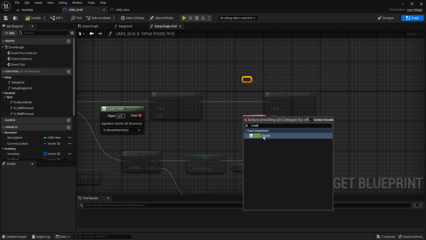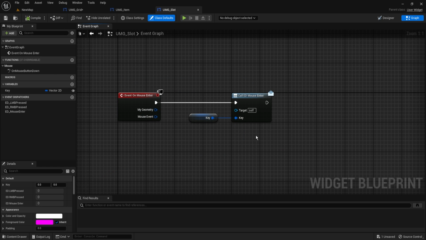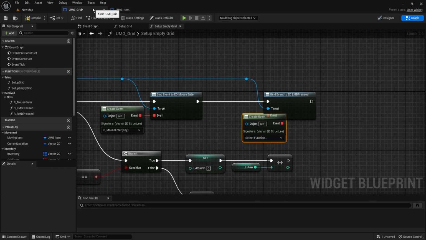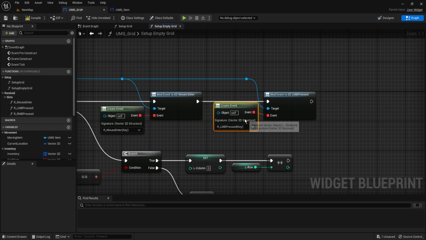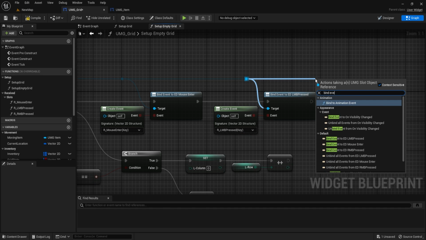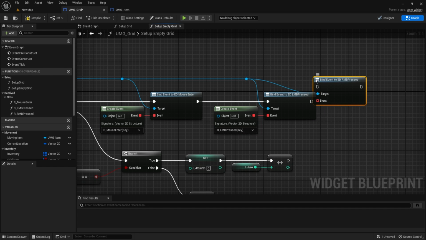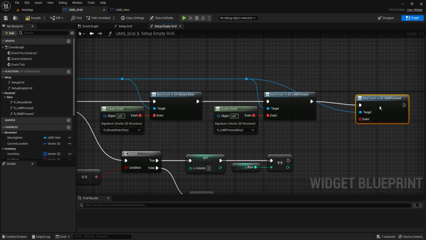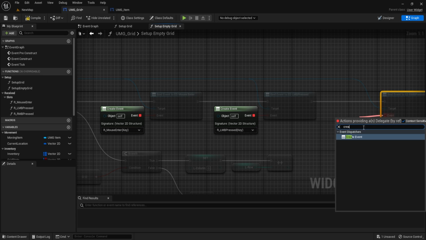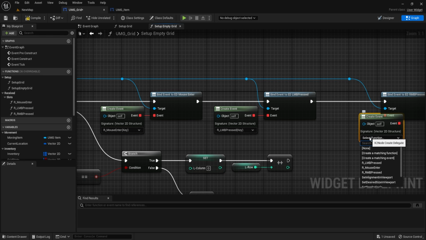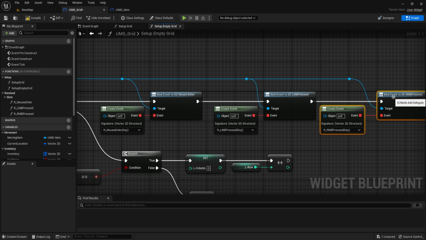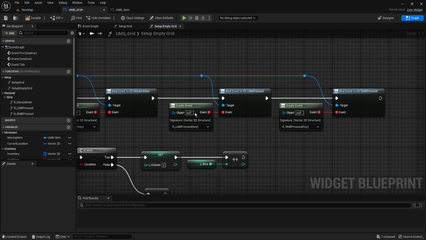So create event, and we're looking for the, sorry, I accidentally misclicked there. We're looking for left mouse button, so call it right here. And finally, we need the last one, which is bind event RMB, which will be the same thing right here. Let's just move it a bit. Create event, and we will look for RMB this time. There we go. So that does it for assigning our functions.